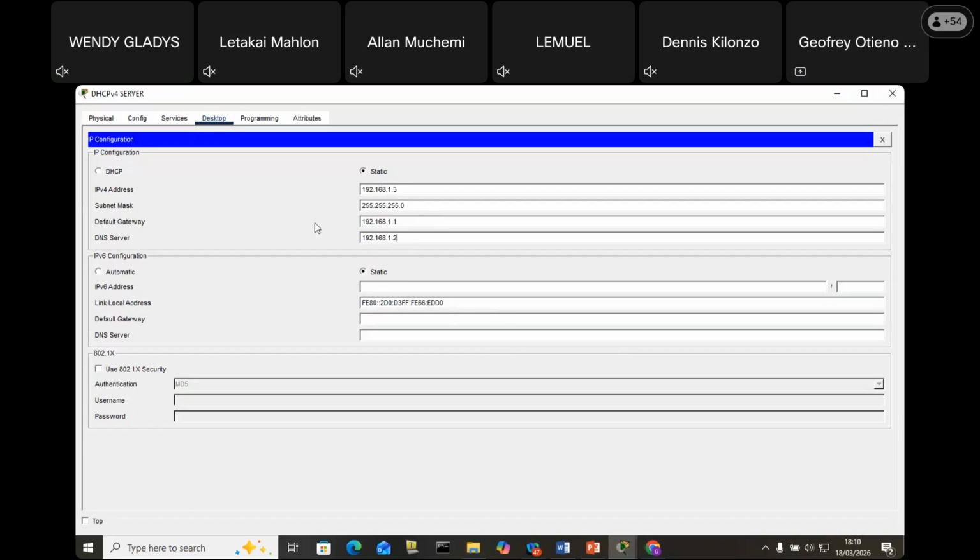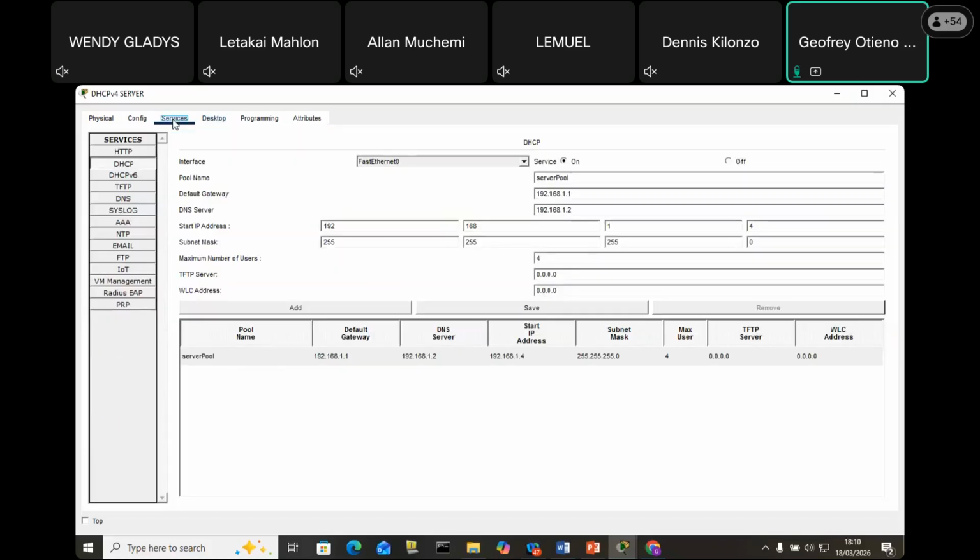Then remember, I must go back to services again and update these changes. So I need to save again, because I don't want them to disappear. If you don't save, you'll find that your previous settings might disappear.